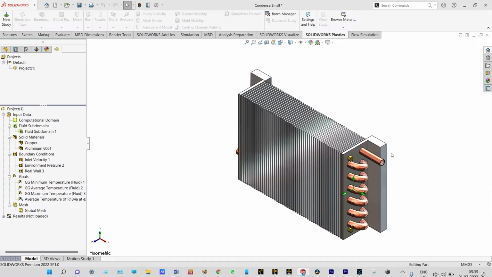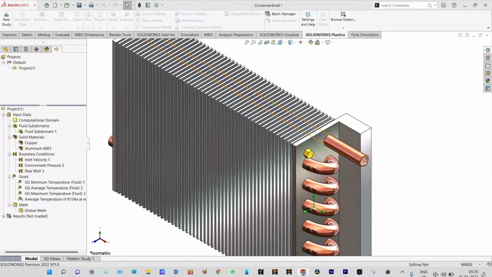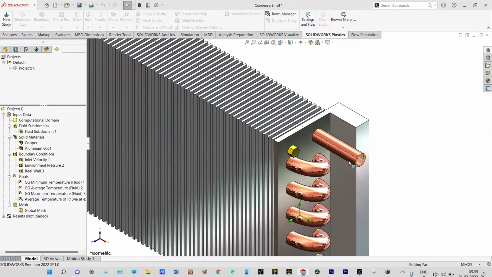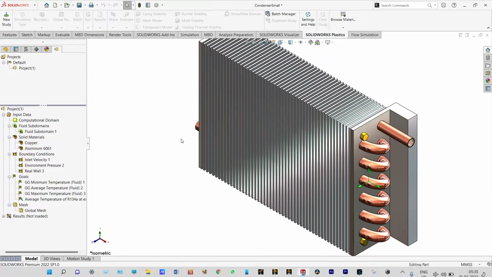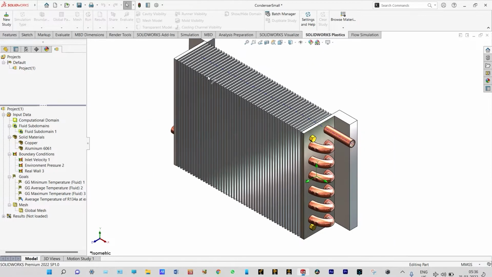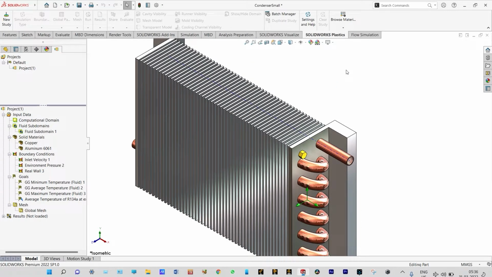This is the model. From this opening, we will provide freon at a higher temperature and at a higher pressure. We'll expect the temperature of this freon to be reduced at the end. These are the fins. The fins are made of aluminum. From this side, we will provide air at a specific rate. Air will be passing through these fins to reduce the temperature of freon gas.